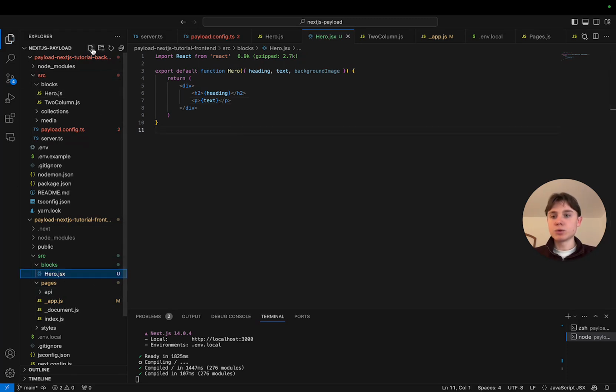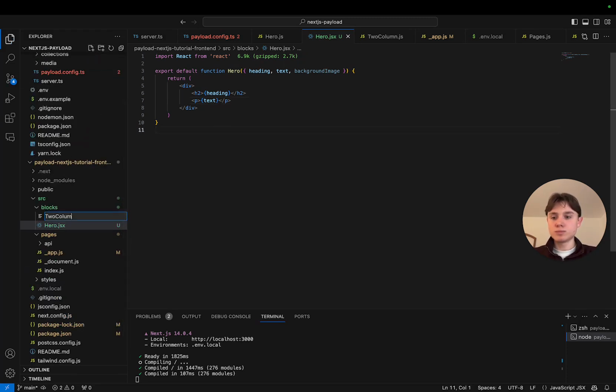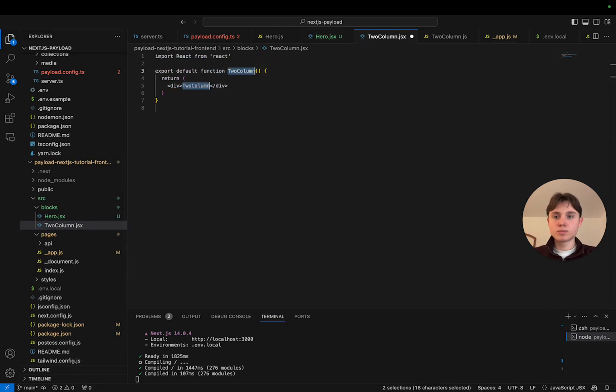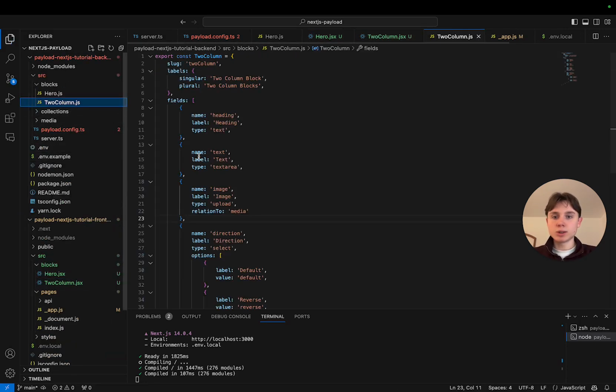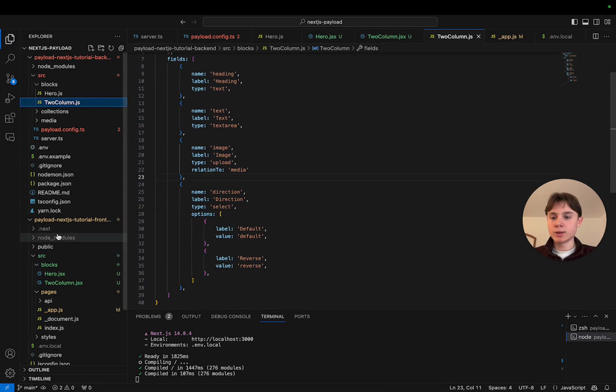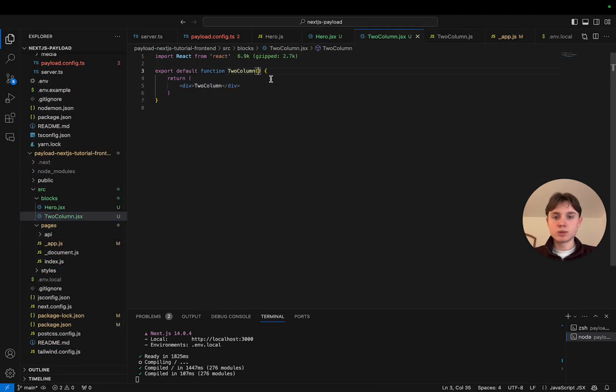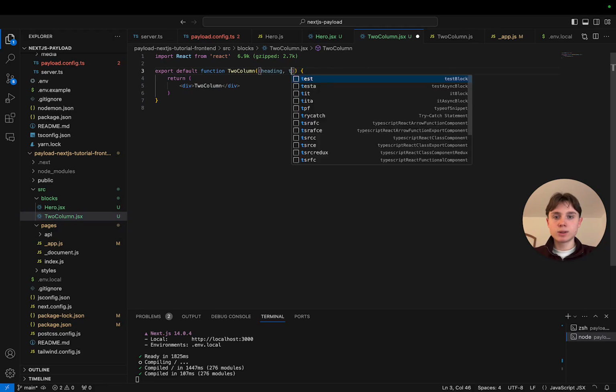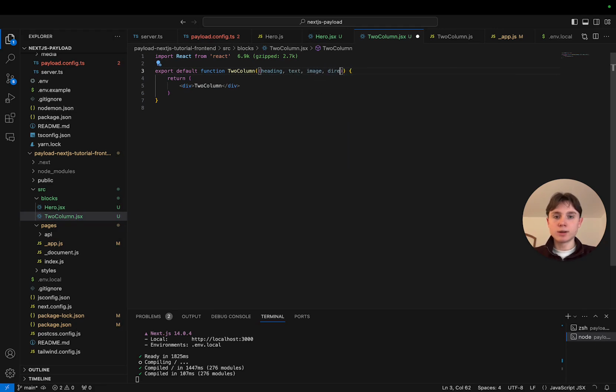And same thing for the 2 columns block. In this block, we actually have one attribute more. We have heading, we have text, we have image and direction. So I'm going to destructure them here as well. Heading, text, image, and direction. Okay. And for now, I'm also just going to put the heading here, the text here, and we're leaving out the image and the direction for now. Moving on to the next step.